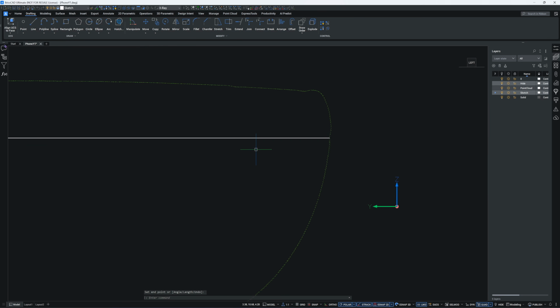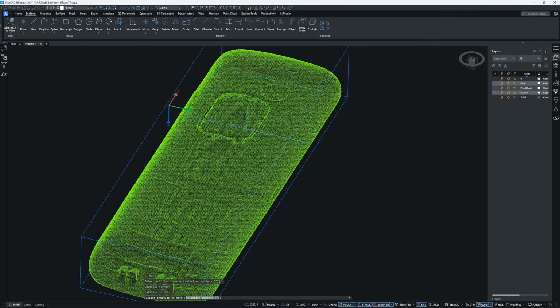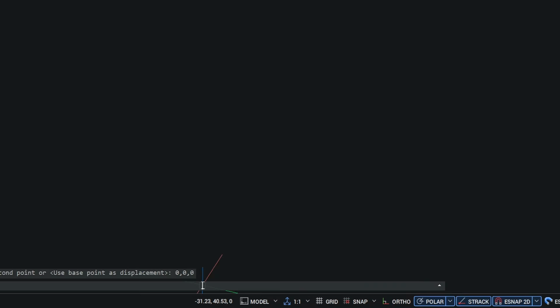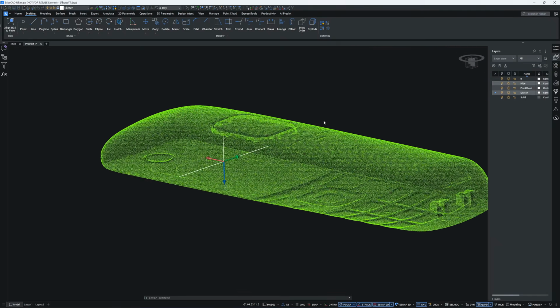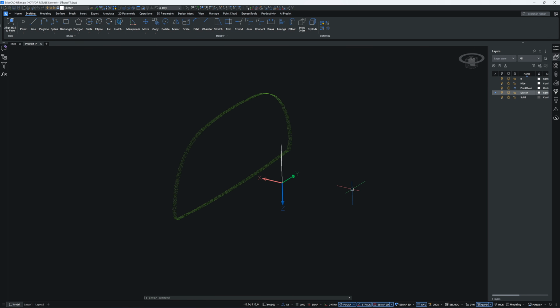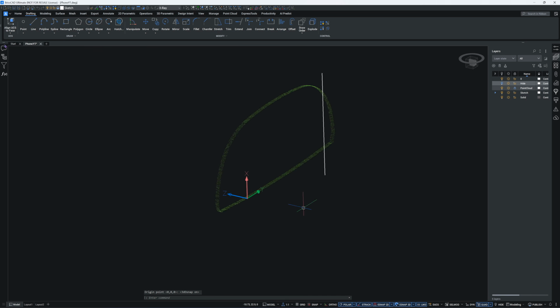Next, I draw a line, use its midpoint as the center, and move the point cloud to the origin. This is the most accurate way to align 3D scan data inside CAD. Next, I will create the first cross-sectional sketch profile. I set up a mirror line, rotate the UCS along the y-axis to define the sketch plane, and move the origin to the cropped point cloud.